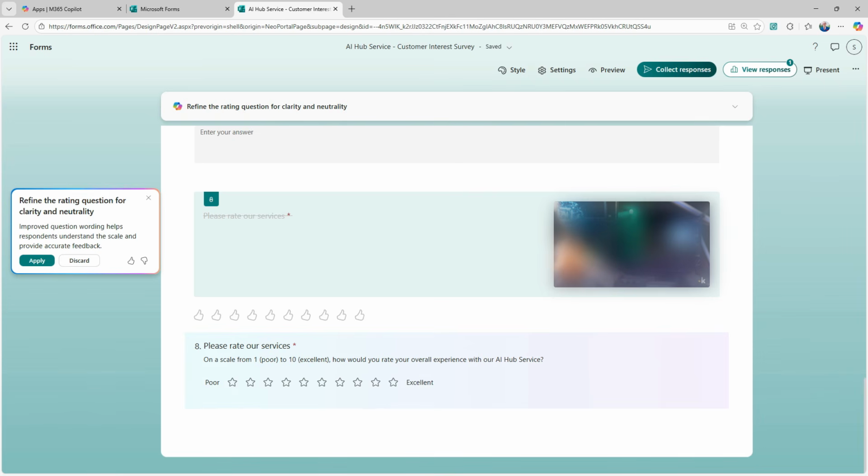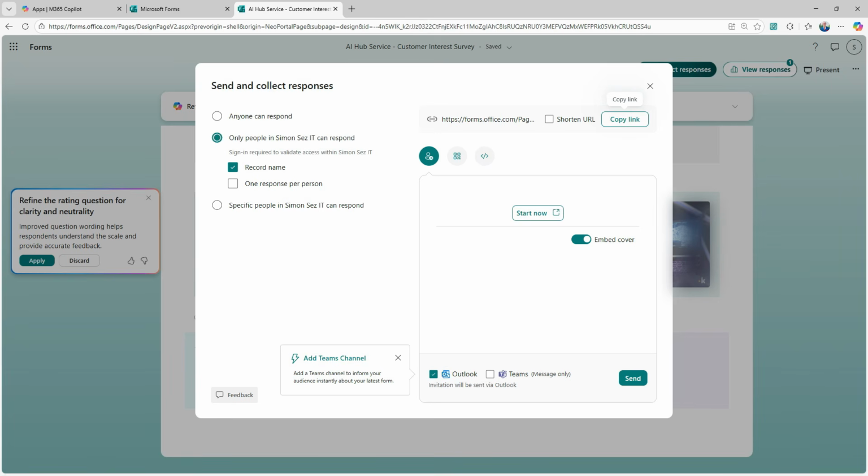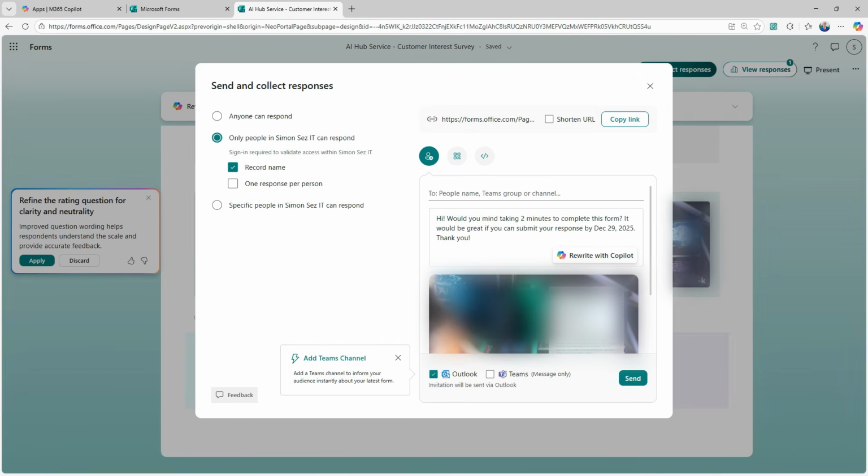Now to send this form to others, you'll need to select the Collect Responses button and choose the required permission settings. And when you've selected the type of permission you want, you can either copy the link to the clipboard, or there's an option to send out an invitation. So you can use people's names, a Teams group or channel, and then you've got options to send via an Outlook email or a Teams message. Now you can also rewrite the text here that you can see, and you can use Copilot to do that if you wish. When you're ready, select the Send button.